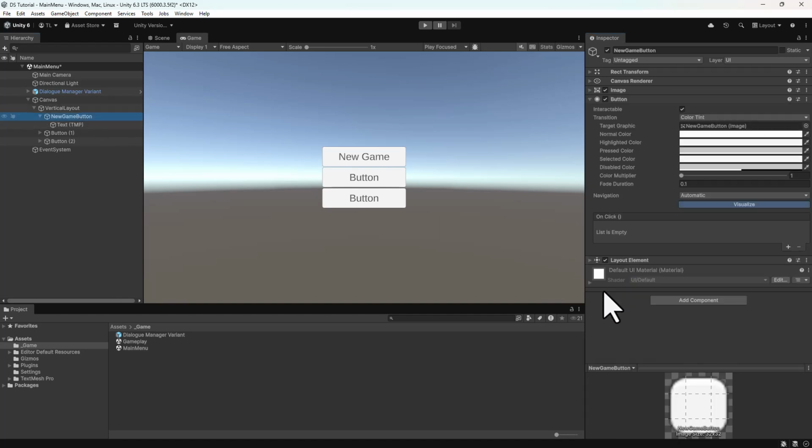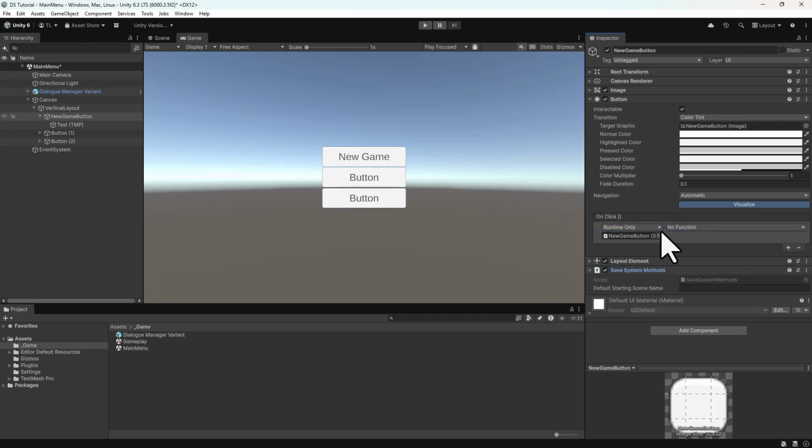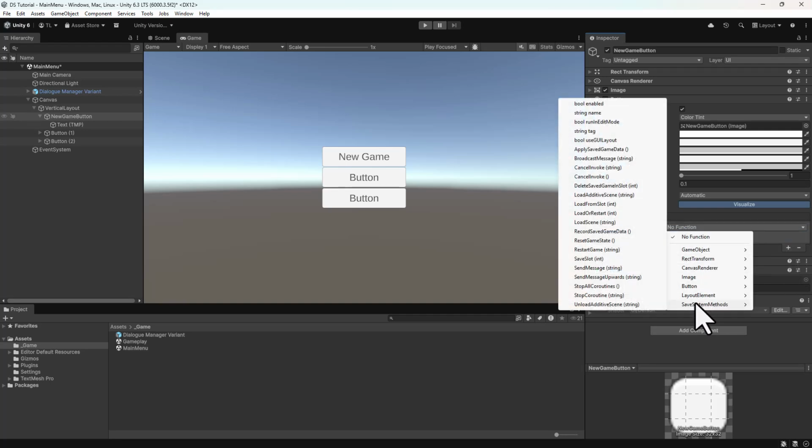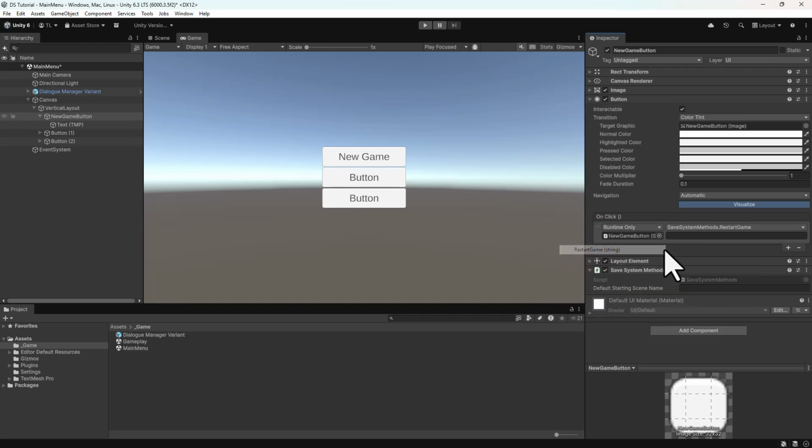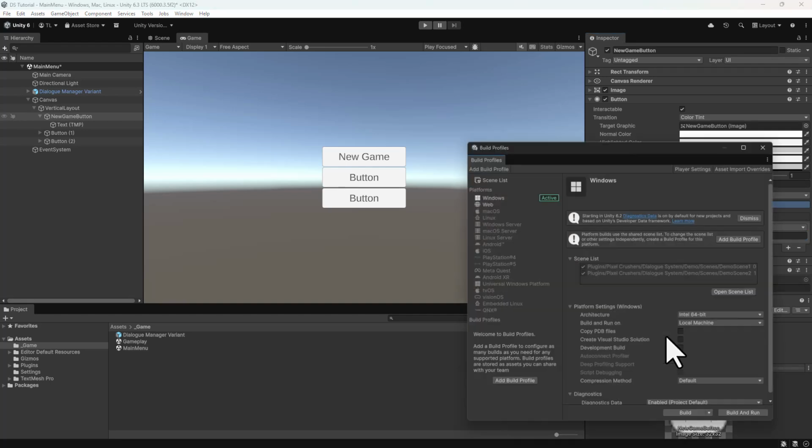Add a Save System Methods component. We'll connect this button to SaveSystemMethods.RestartGame and specify the first gameplay scene. This means we need to add our scenes to build settings.